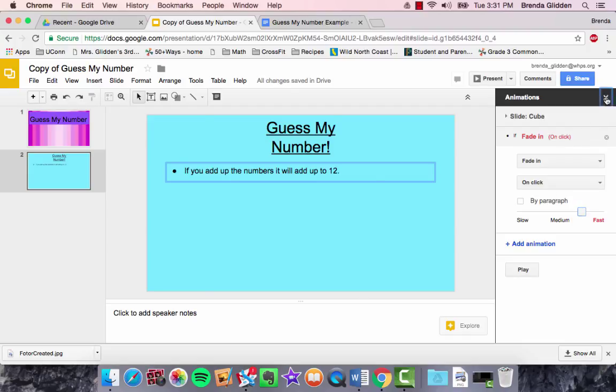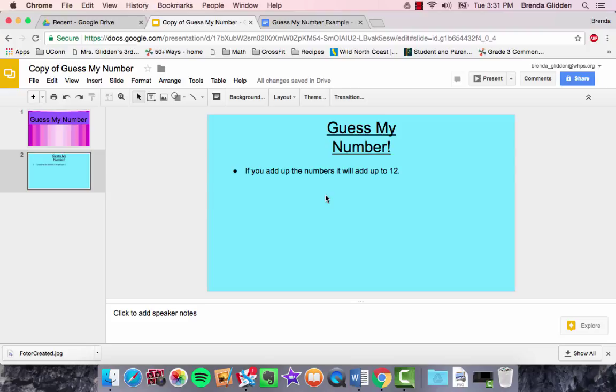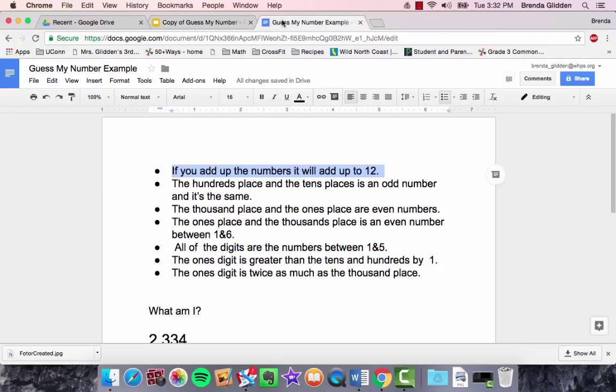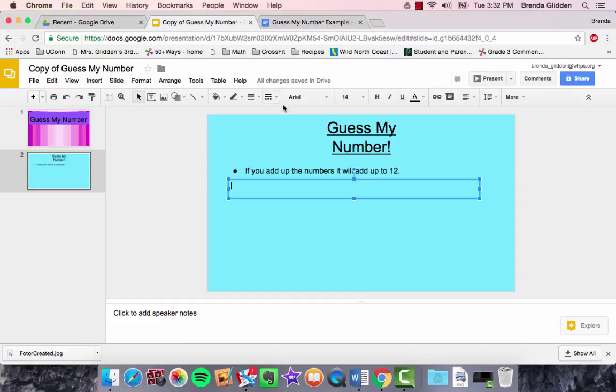And then they're going to click out of their animation. And then they're going to enter a new clue. So they're going to use another text box. And then another way to do that, well, first they need their clue. So they're going to come back to their text. They're going to highlight and paste. Once again, changing the font size.